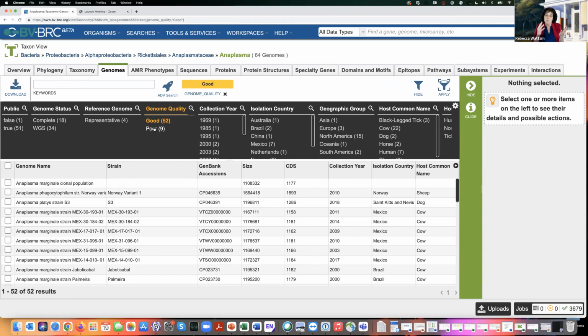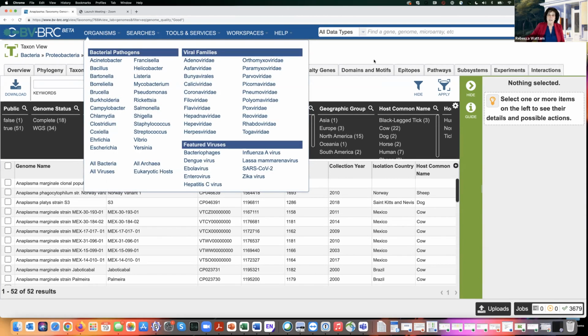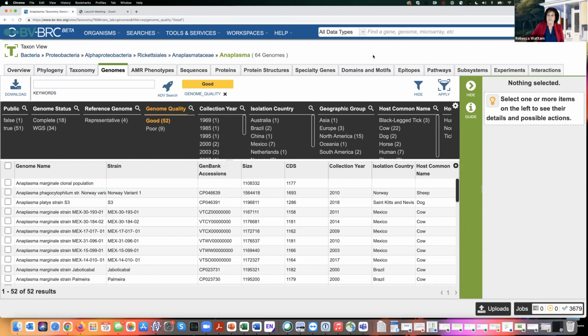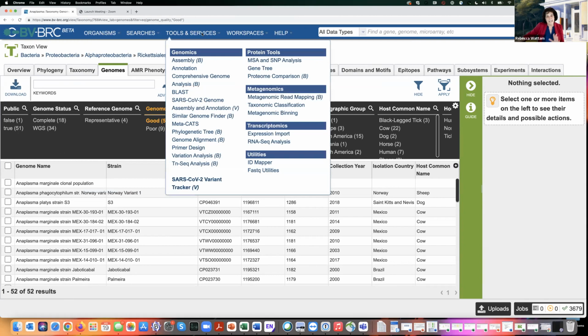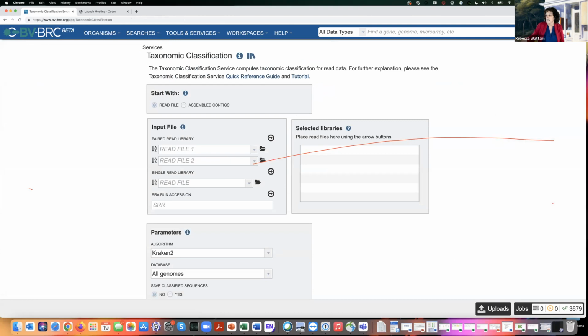So I hope that now you have a sense of how you can find data that's not within the organisms tab here. But now let's talk about analysis of the data. So we go into tools and services, and today, like I told you, I first started off with read quality, which would be in FastQC under the utilities tab. But you notice we have genomics tools, protein tools, metagenomics tools. So let's start with taxonomic classification and click on that.